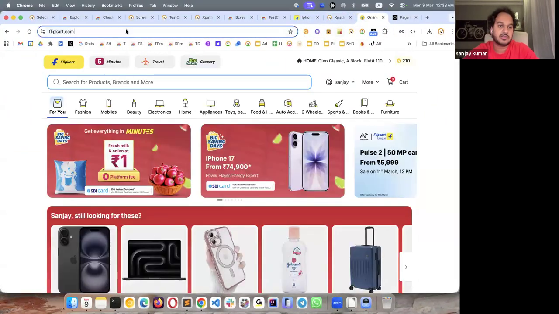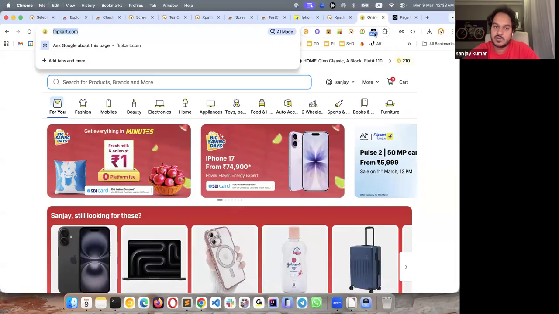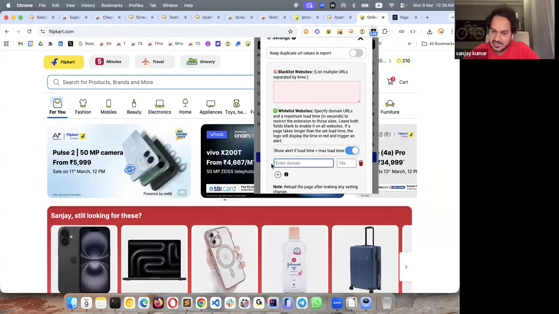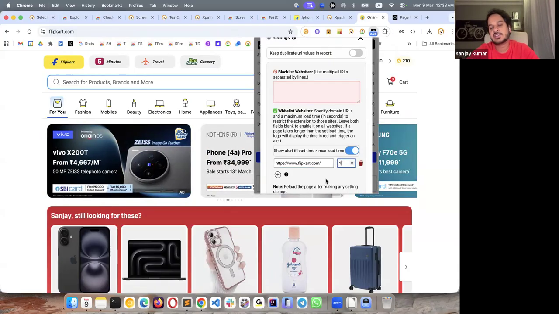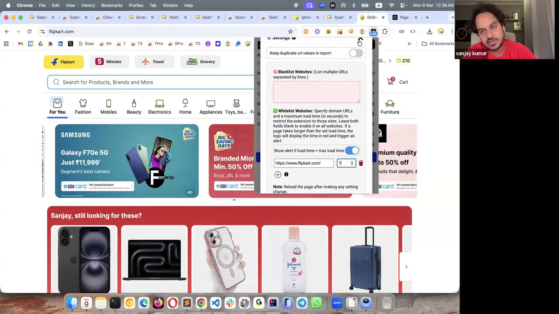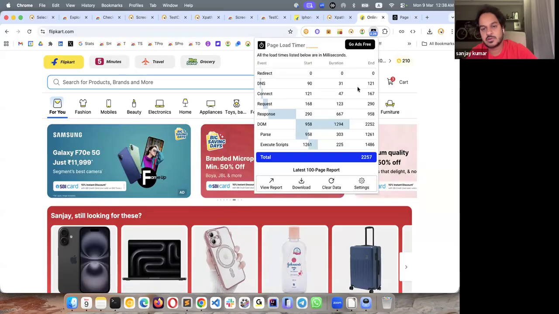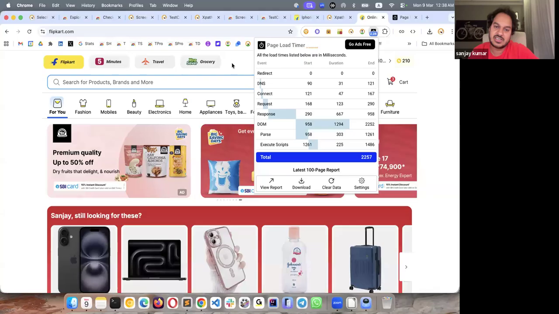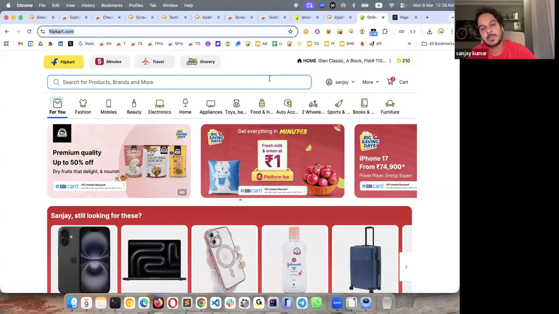So let's say on flipkart.com. For flipkart.com, under settings, you have to enter the domain and set the max load time of, let's say, 1 second. So from next time onward, I'm telling my tool that if any page of this website takes more than 1 second, give me the alert.